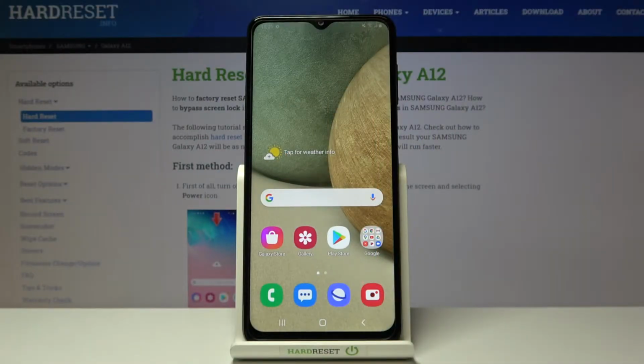Welcome, here I've got Samsung Galaxy A12 and I'm gonna show you how to turn on and off the camera mirror effects at this device.